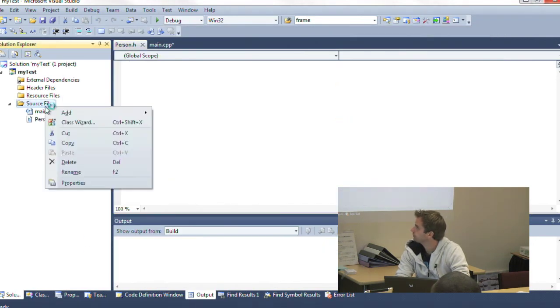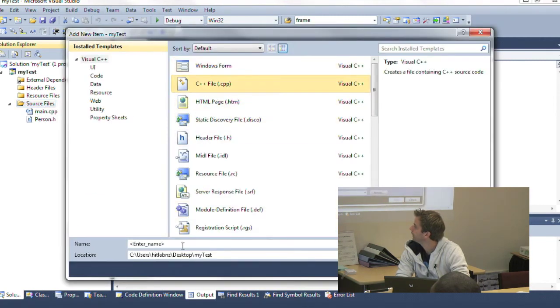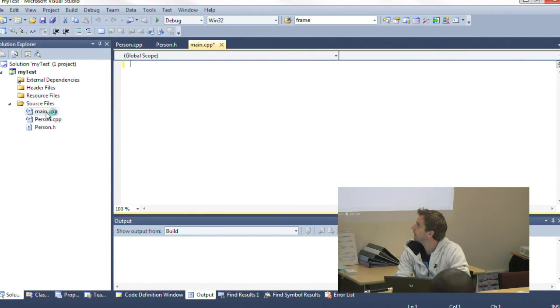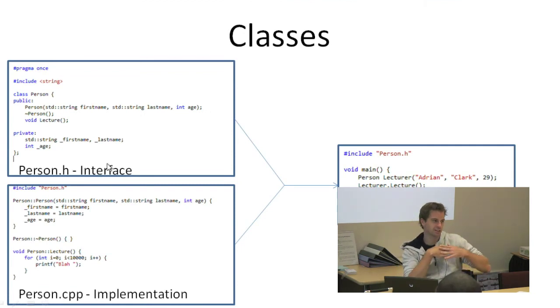person.h. And let's create a new item called person.cpp. And so in person.h, we do what's known as the interface. The interface basically tells you what methods it has and how you would call them.